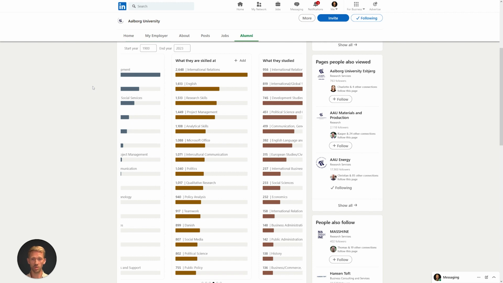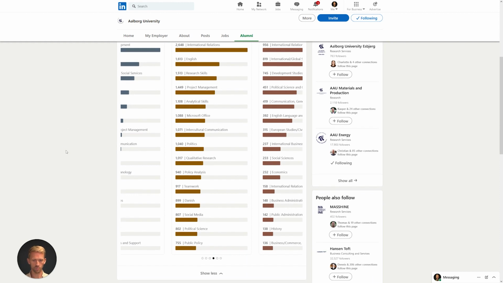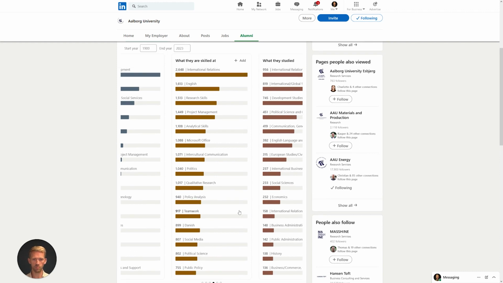But here we imagine that we studied international relations. So we can see that a lot of them have policy analysis, qualitative research, intercultural communication, and so on. So it becomes a bit more specific than the overall view of 100,000 profiles, but still it's a bit unspecific also. But we get some ideas and some inspiration.